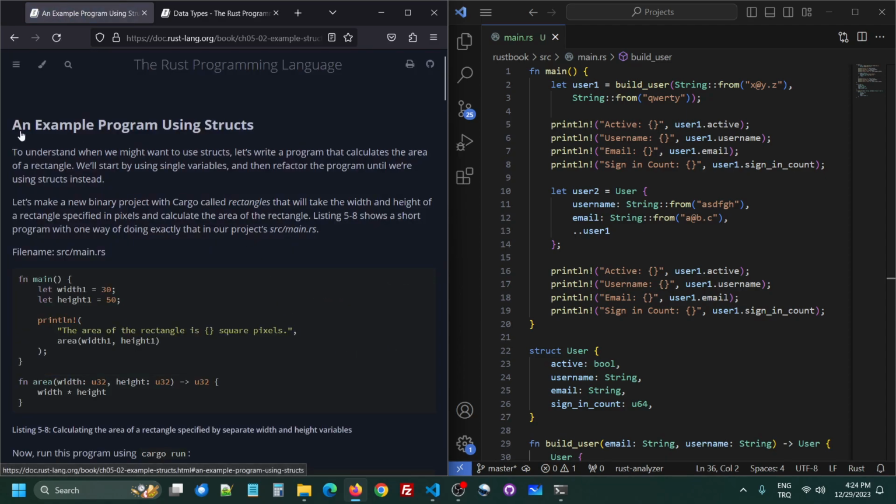An example program using structs. Let's continue this in the next part of the video series.